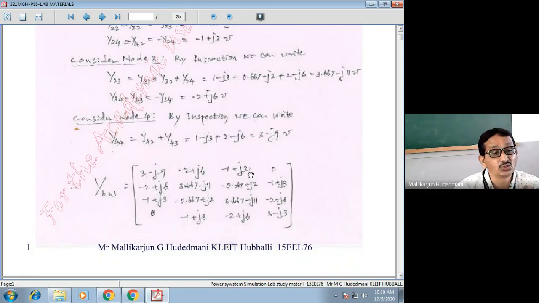Minus 1 plus j3 shows off diagonal. Actual value is 1 minus j3 over there. And 1, 4, there is no connection. If I add them, the real actual value, 2 minus j6, 1 minus j3, 0, that comes to the diagonal. So, diagonal is nothing but the sum of the admittances of the lines connected from that bus to the rest of the buses.